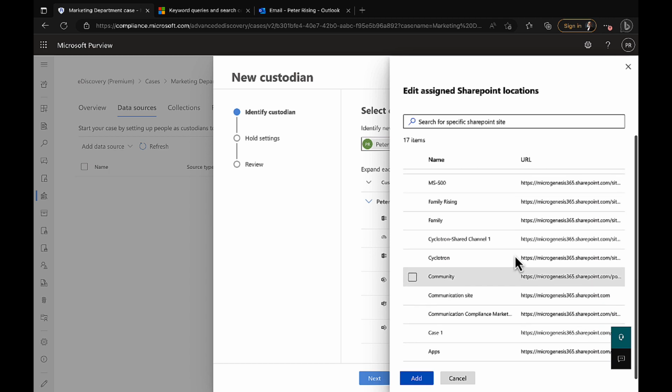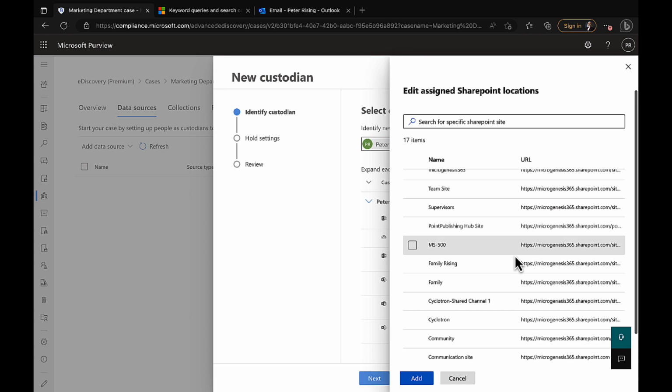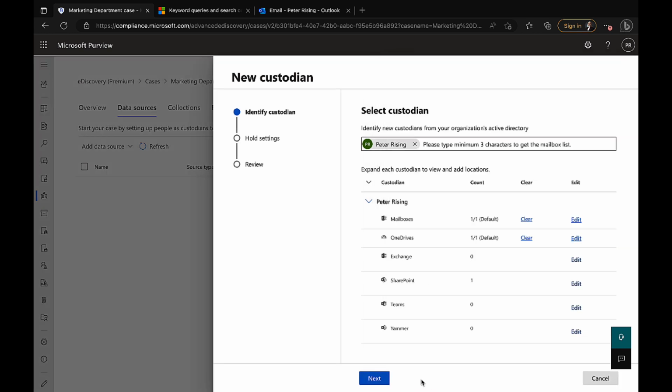So for myself, I'm going to go in and make a selection of a SharePoint site here. I'll select this MS-500 SharePoint site and I will add that to be associated to my user object as a custodian. We can also do that for Teams and Yammer as well, and Exchange.